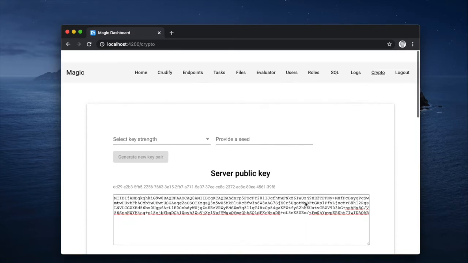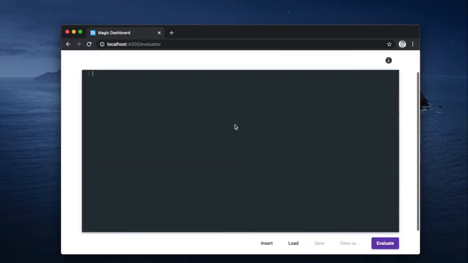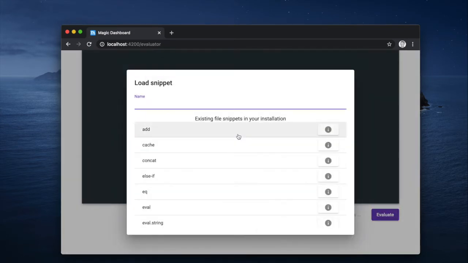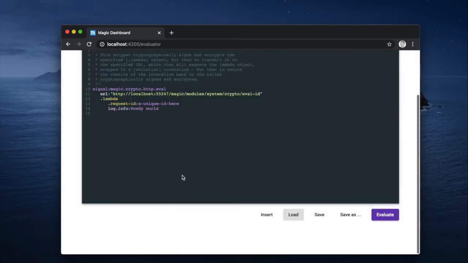And then I'm going to go into my evaluator here. Then I'm going to load the snippets, filter by Magic. Then I'm going to choose magic.crypto.hd.eval.idempotent. It's not entirely idempotent for that record. However, it's a similar type of ID, and you'll understand quite rapidly why it is.